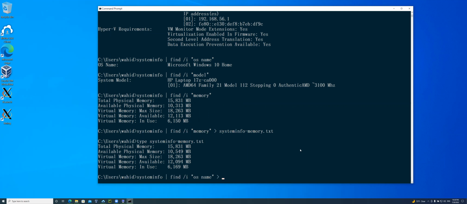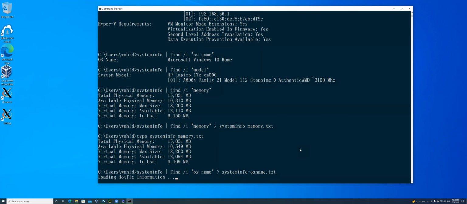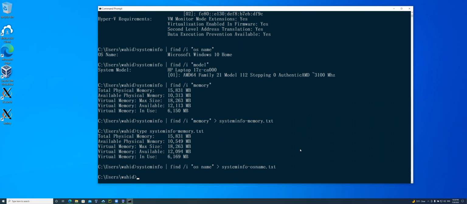Similarly, if I just want to get the OS name, the OS name is here, and let's say I just name it system info dash OS name dot text. And then now the output is sent there. And then I could just look at it.